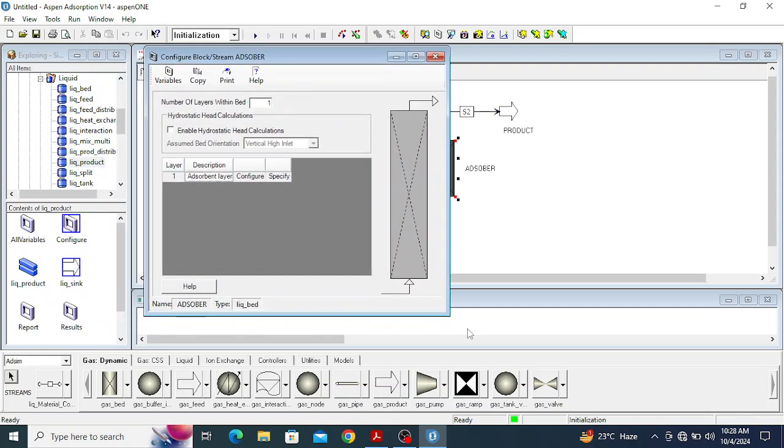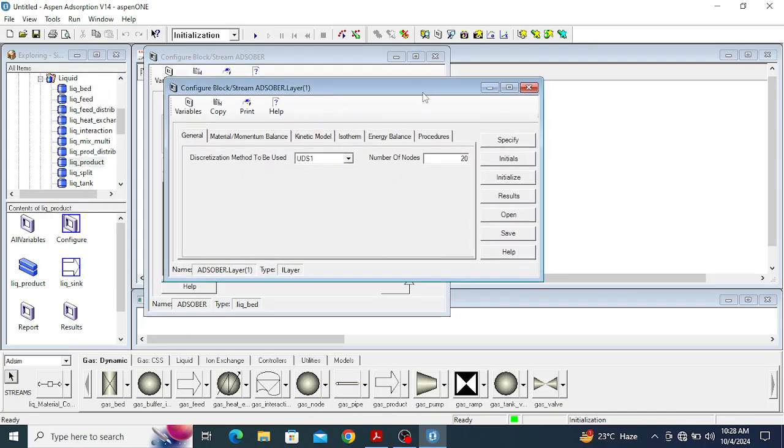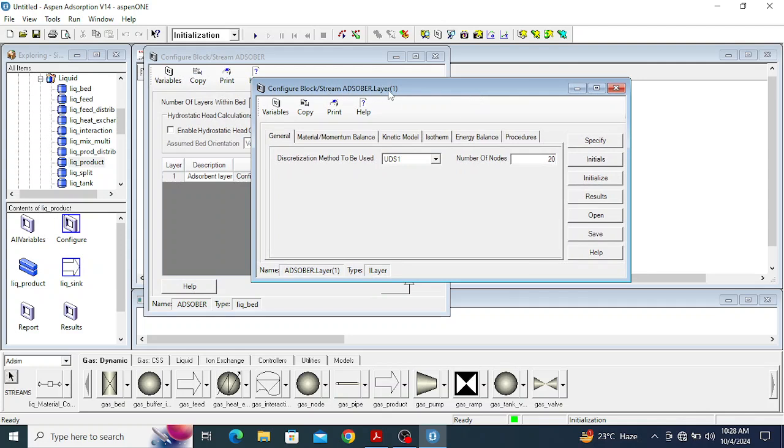There is one layer of the cocoa adsorbent in the adsorption column, and the adsorption column is in a vertical position. The flow is in the z direction. Click on this layer, and this is the adsorber layer number 1. There is one layer in the adsorption column.